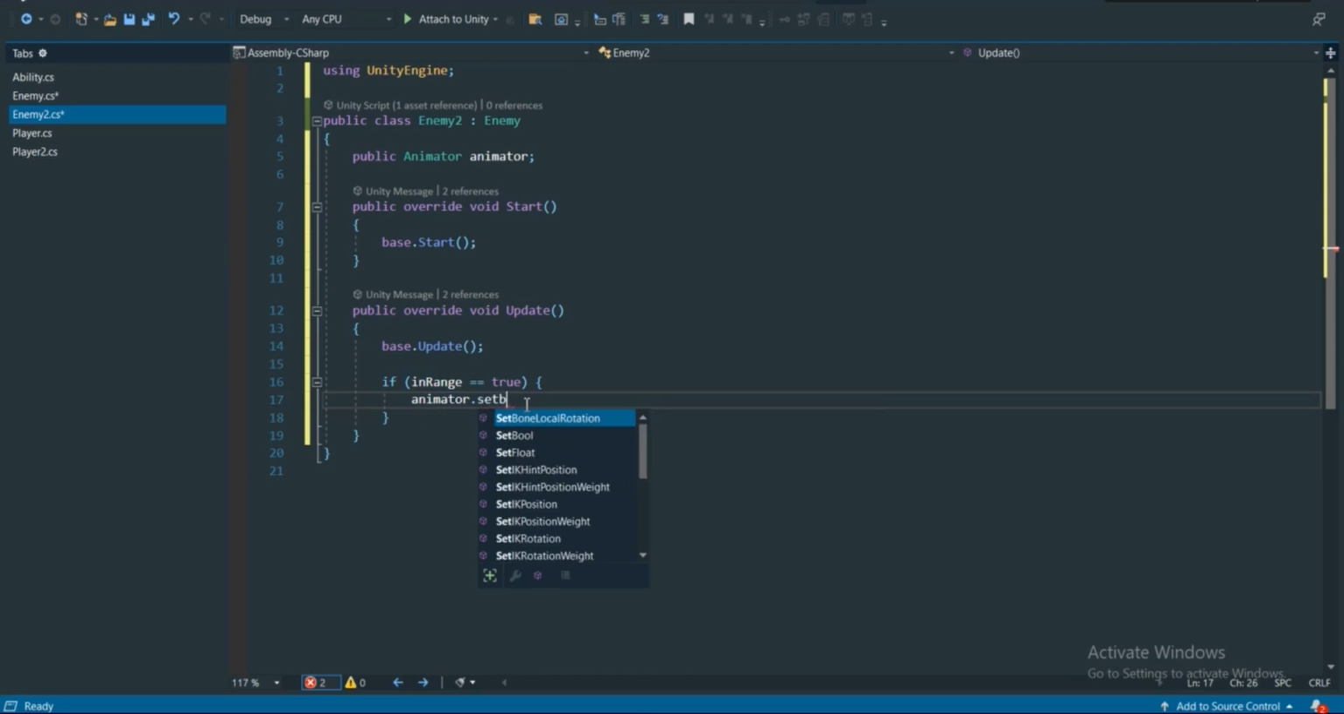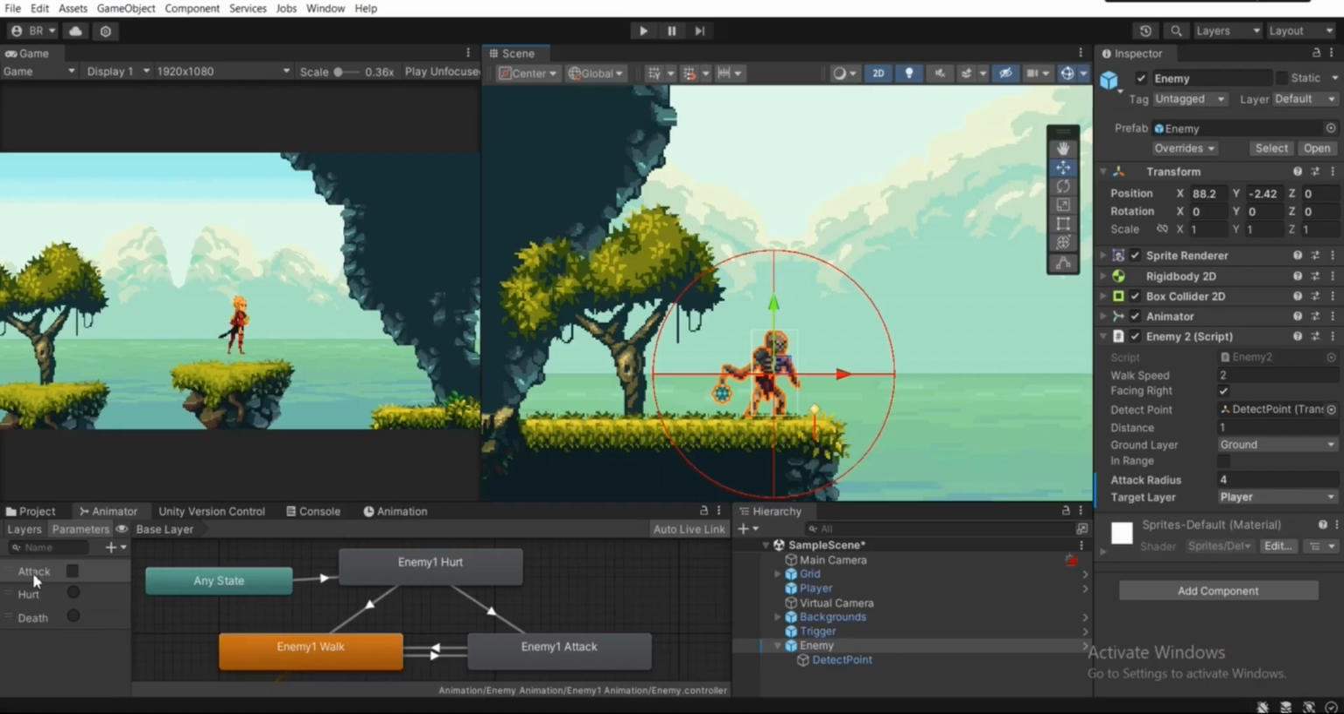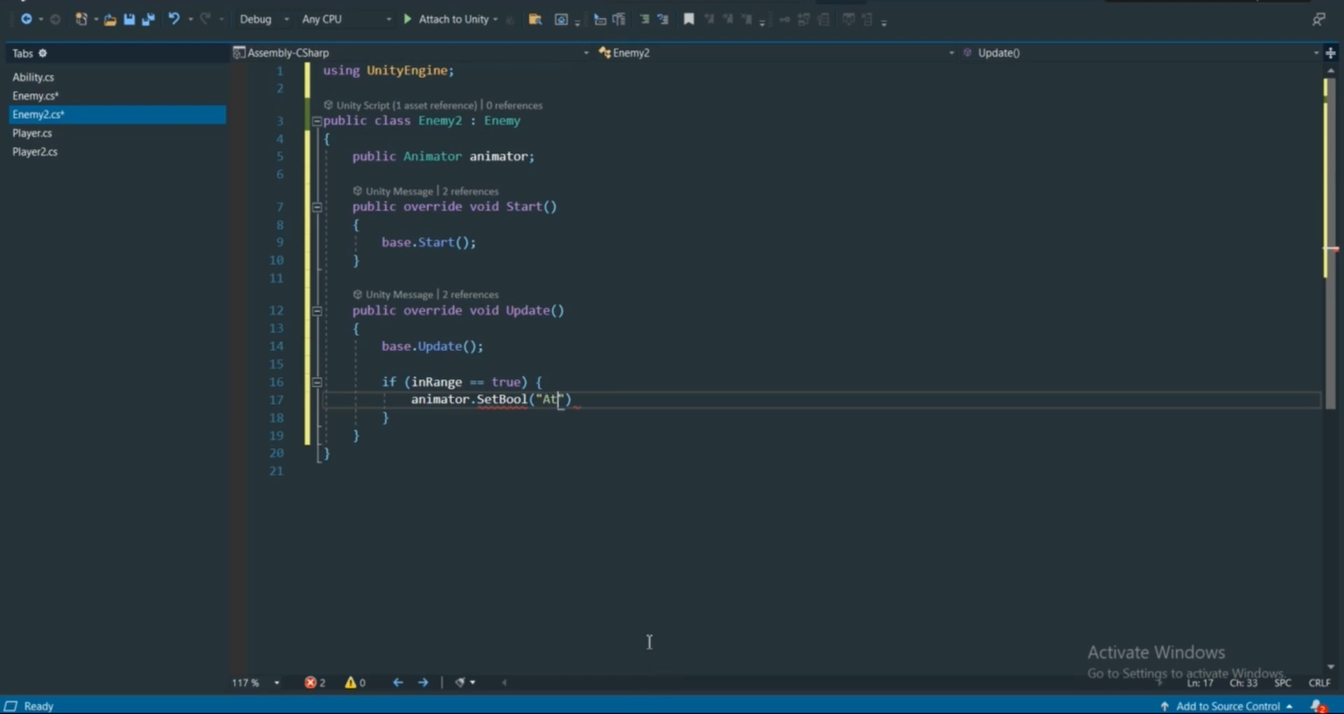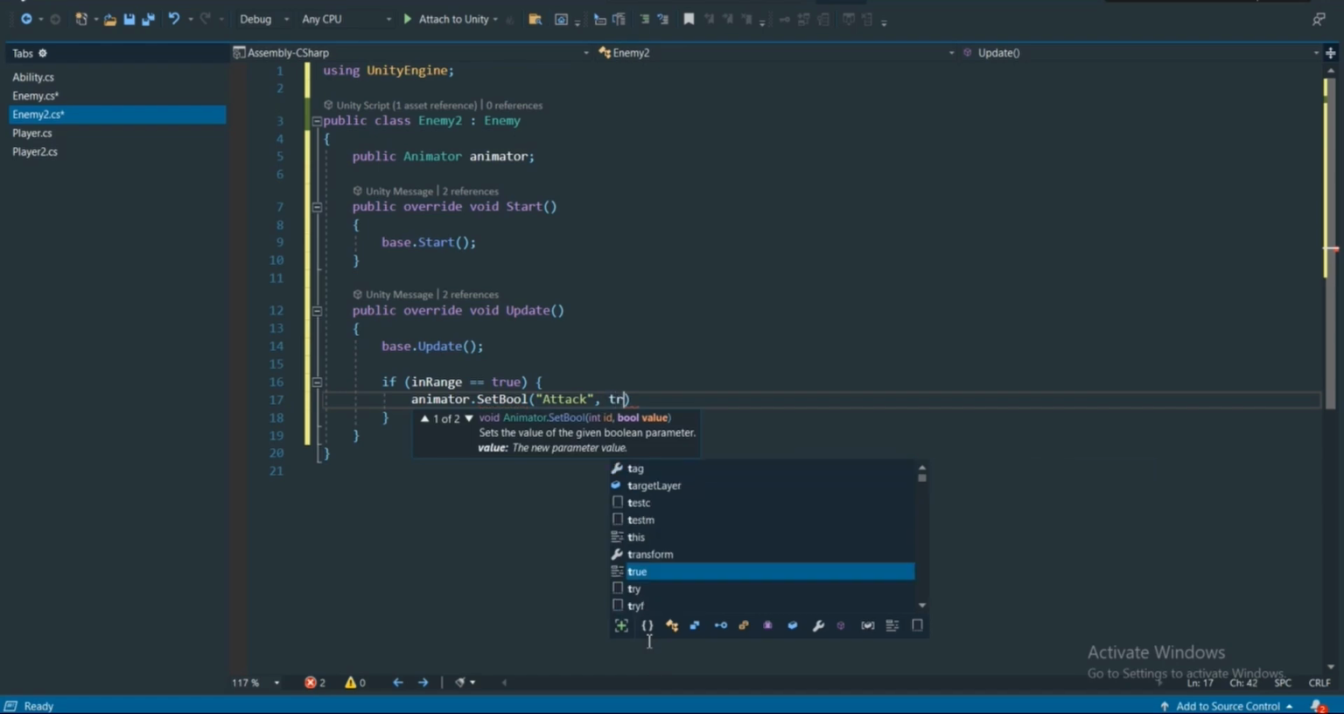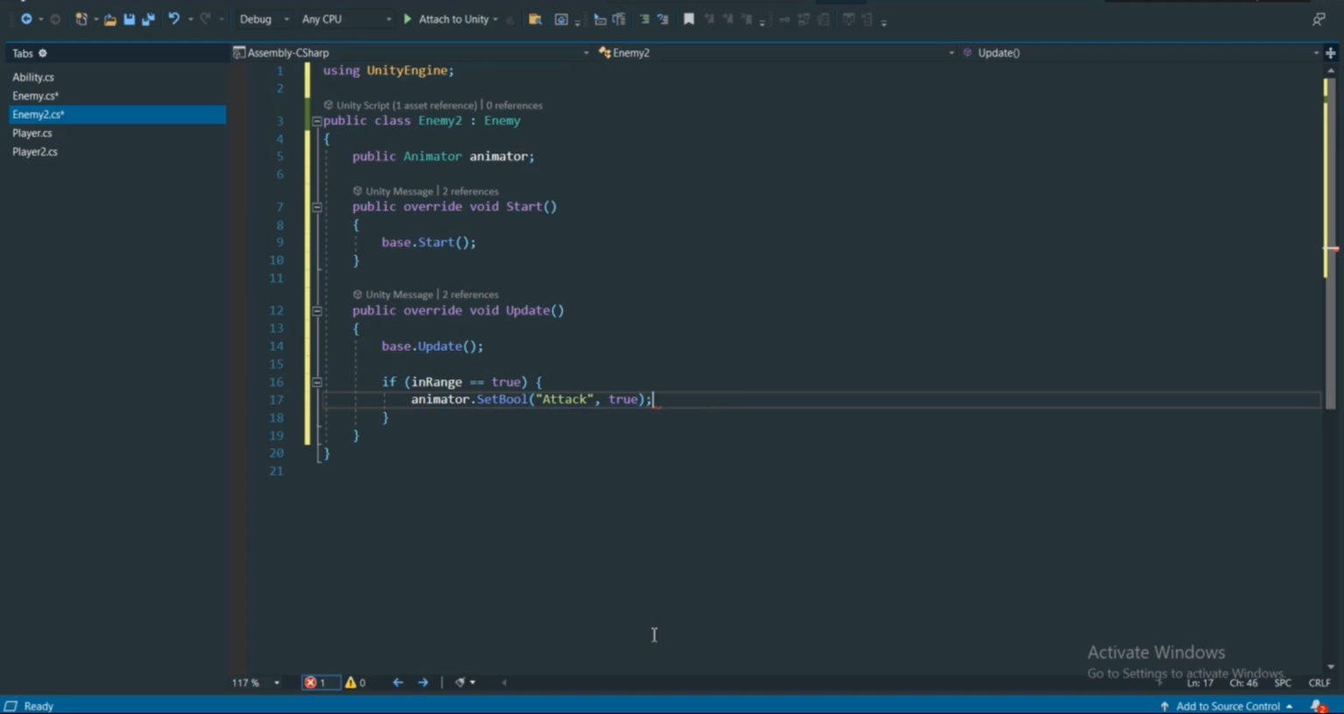So we go to animator and use the SetBool function. In quotation marks, as the first argument, it takes the parameter name. The parameter name is attack, as you can see. So we pass in "attack", and the second argument takes the value, so we pass true. Now, if we set it to true, it will play the attack animation clip. Make sure you close that with a semicolon.